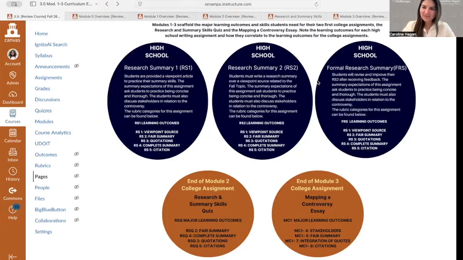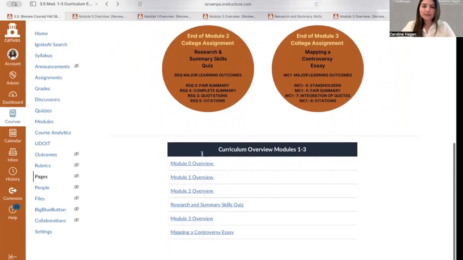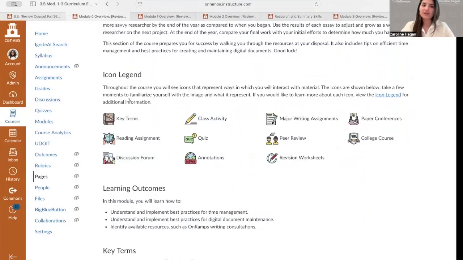So now that we're done with the broad overview, let's take a look at some of these pages. I first want to take us to the Module 0 overview because I want to make sure that I pay special attention to the icon legend here. These are going to be really helpful when you're navigating the landing pages for each of the modules.